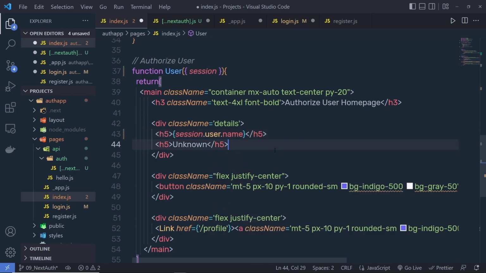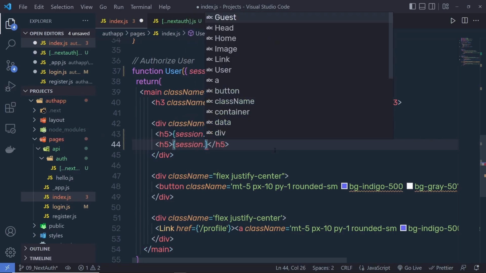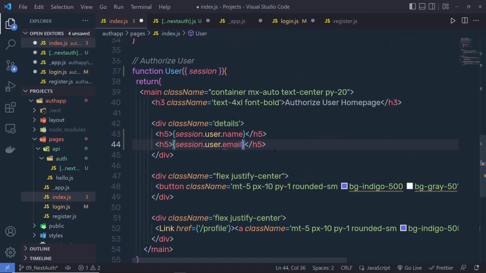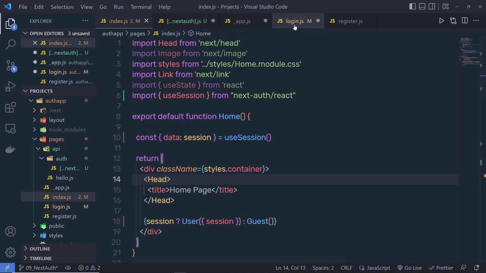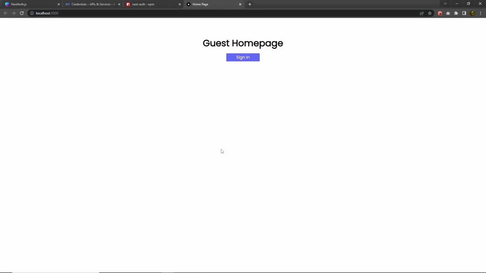session.user.name. This is going to print the username, and instead of this h5 here, I'm going to specify session.user.email. So using this session object, you can get the username and email of the authorized user. Scroll up, save all the changes, save this file as well, go back to the project and reload it.